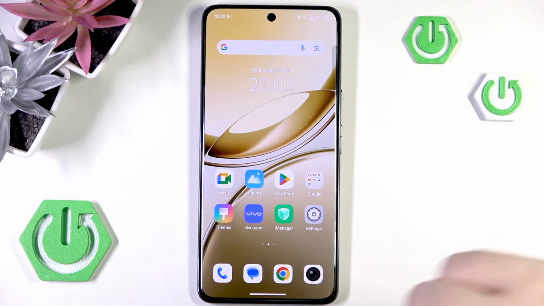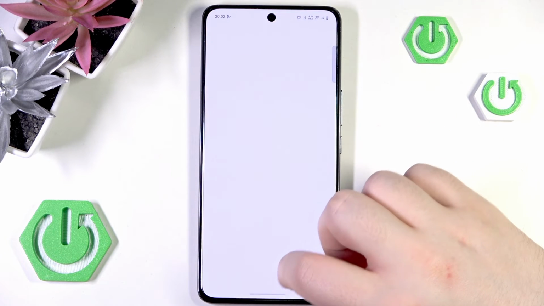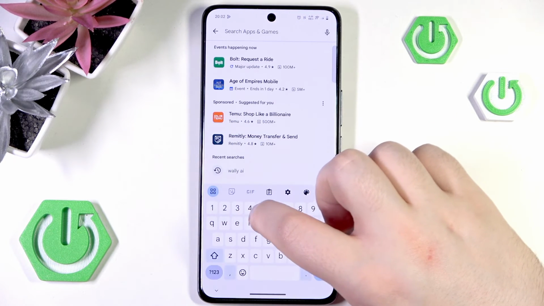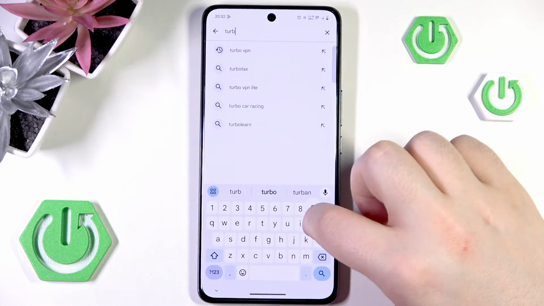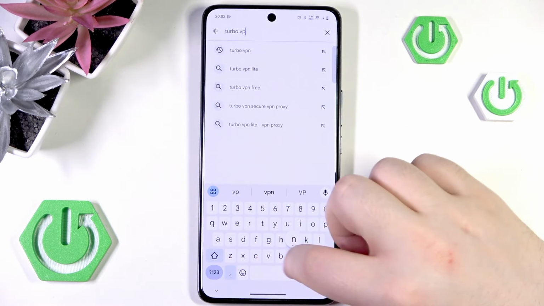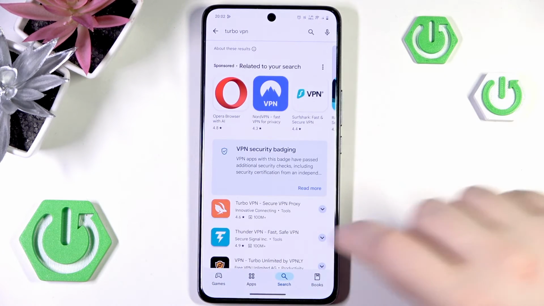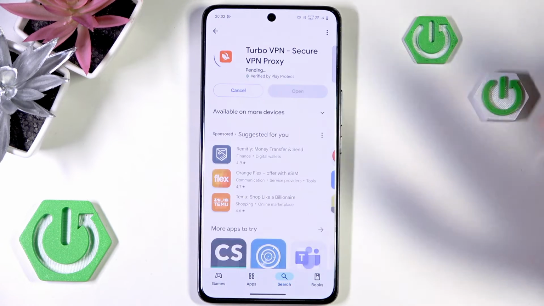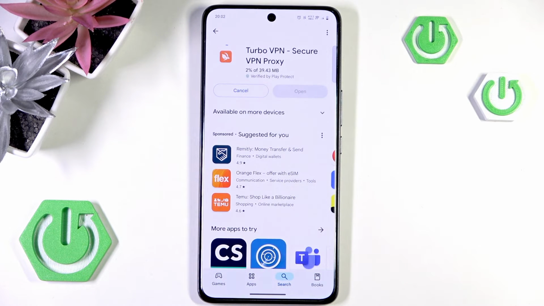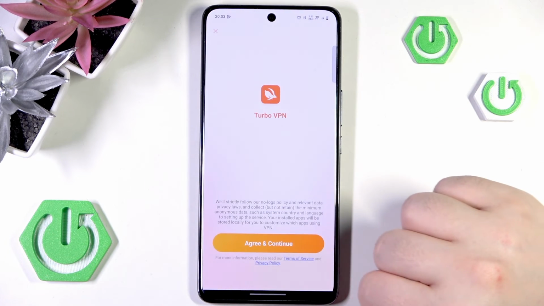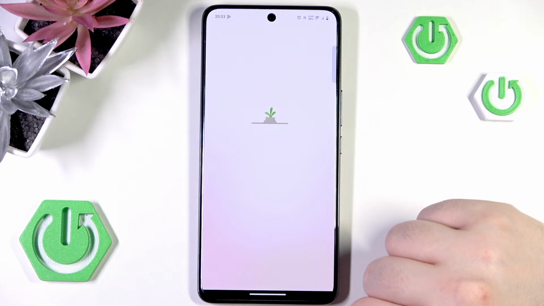So you have to start by opening your Google Play Store, then click on search bar and type in Turbo VPN and click search. Then select this application and click install. Now click open and then click agree and continue.